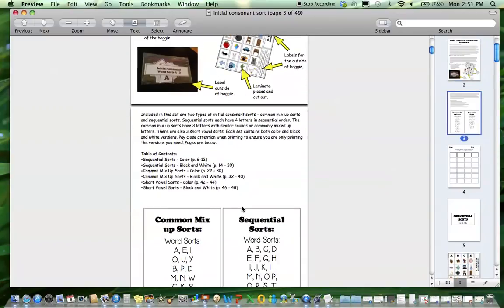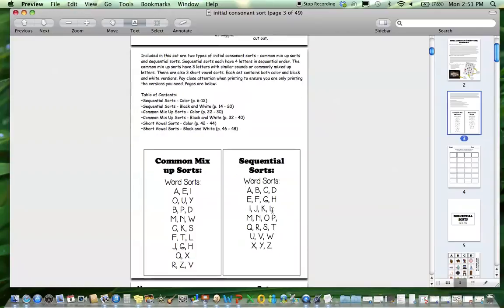So included in this set are sequential sorts and common mix-up sorts. So the sequential sorts are 3 to 4 letters and go obviously in order. So A through D, E through H, I through L, etc.